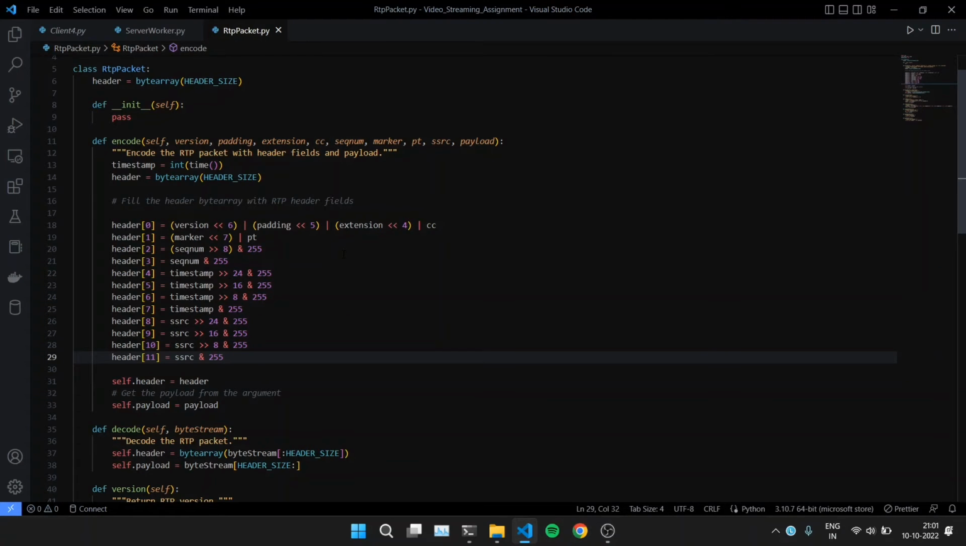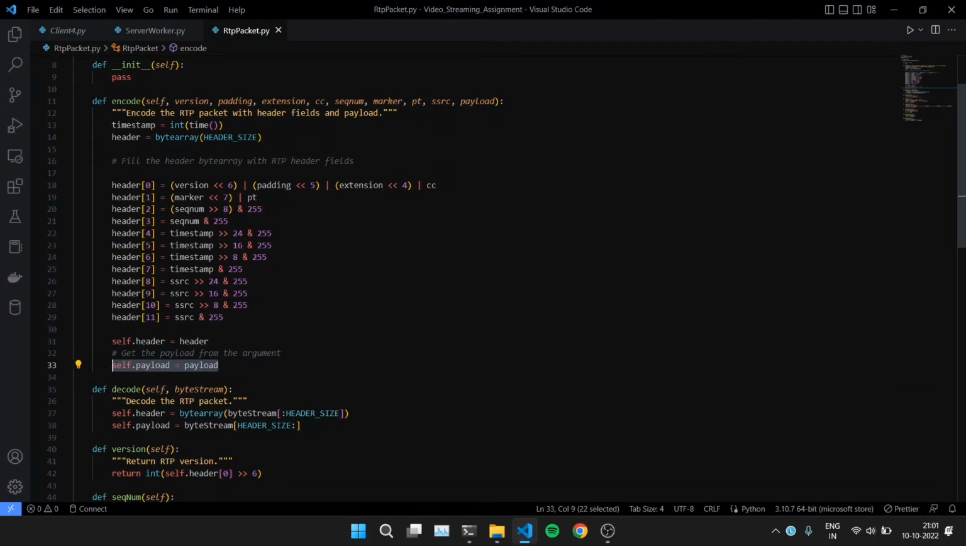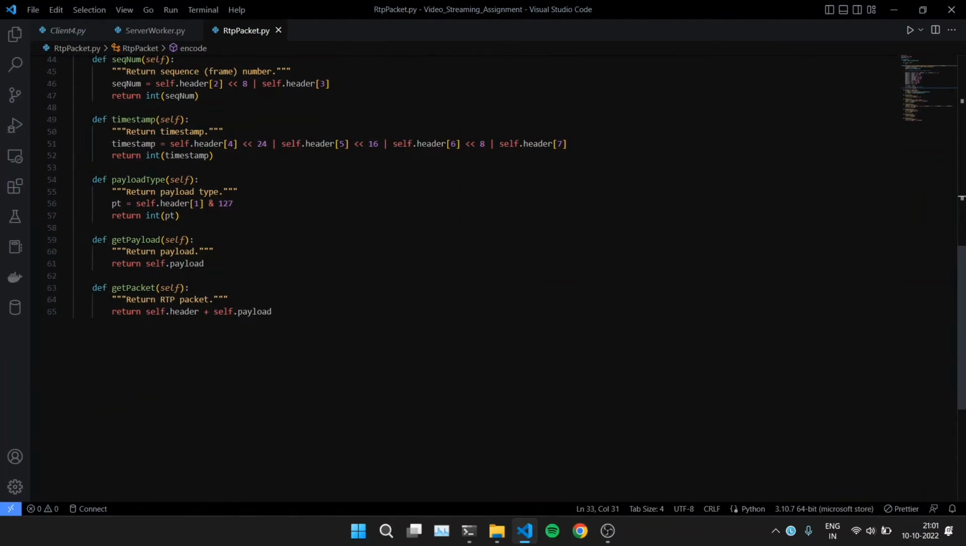The RTP packets sent over the connection are encoded with this header. The header consists of version, padding, extension, sequence number, timestamp, etc. header attributes along with the payload. The payload and the header are sent together in the form of a packet by the getPacket function.